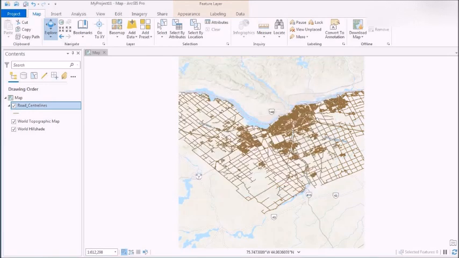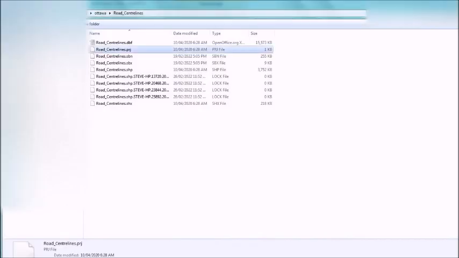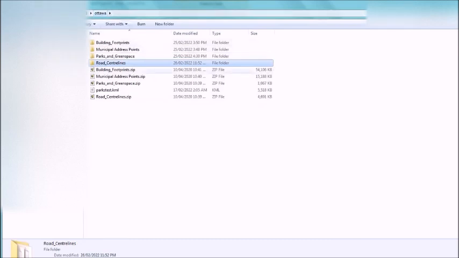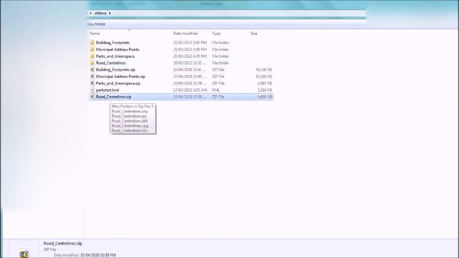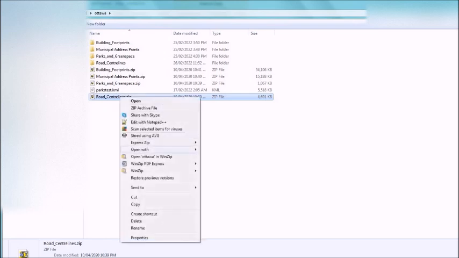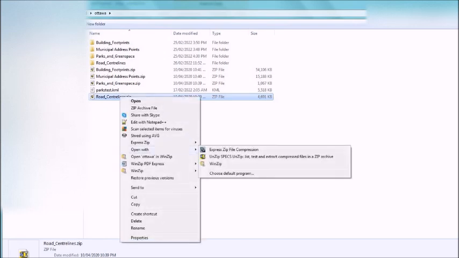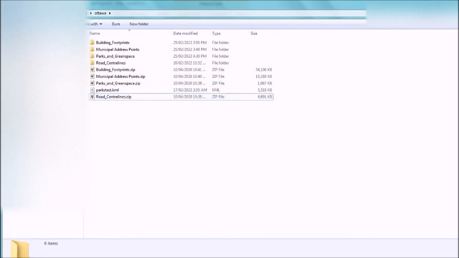So that is a shapefile. And quite often, when you receive a shapefile, it will be in a zip format. As you can see, this was downloaded as a road centerline zip file, and you just open that. Okay, unzip it. And that's basically what I've got to show today about shapefiles.